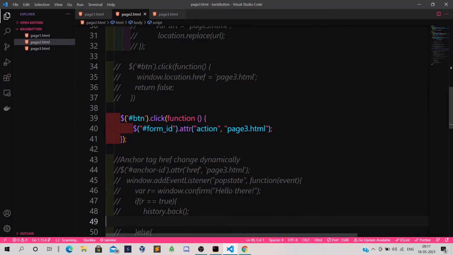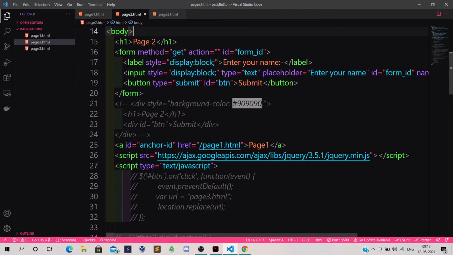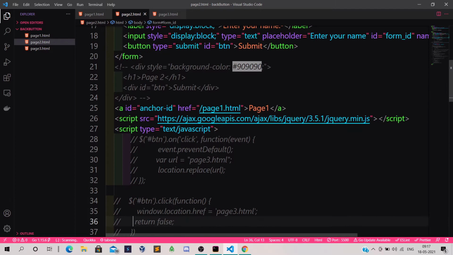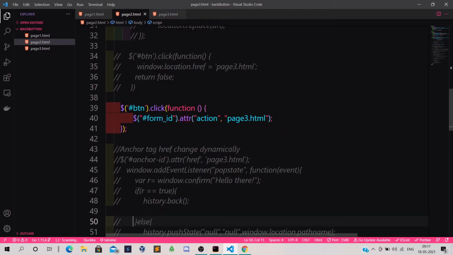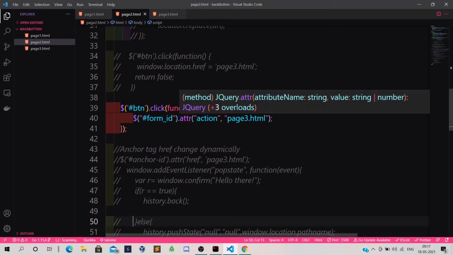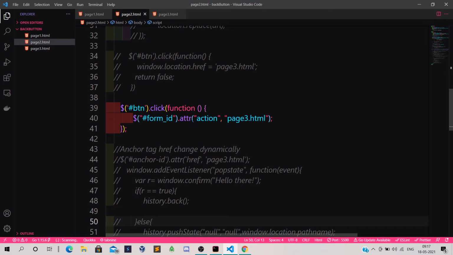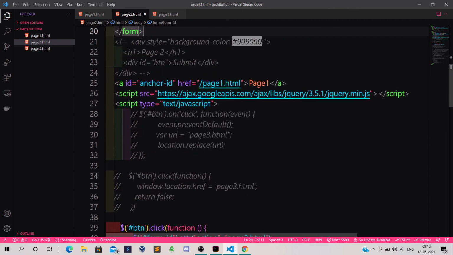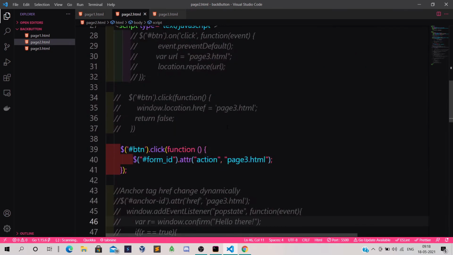So btn dot click: if I click on the button, it will take the id of the form. This form underscore id is the id of the form. Upon clicking this submit button, it will call a function, take the id of the form, and insert the action value. This is the code, dot attr. Which attribute do you want to insert? Action. And what do you want to insert? Page3 dot html. So using jQuery, we have inserted the action value.